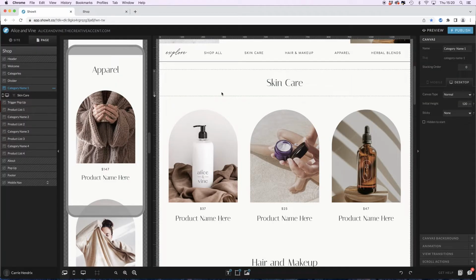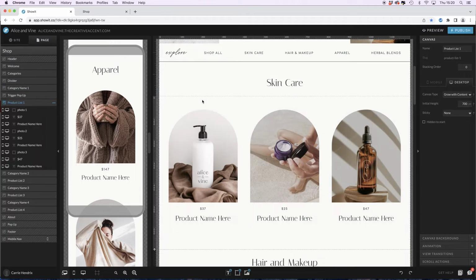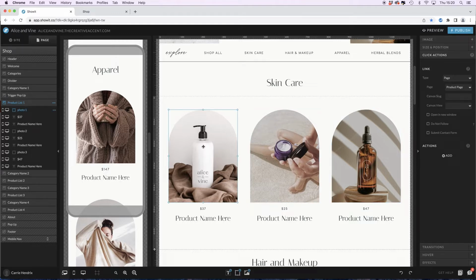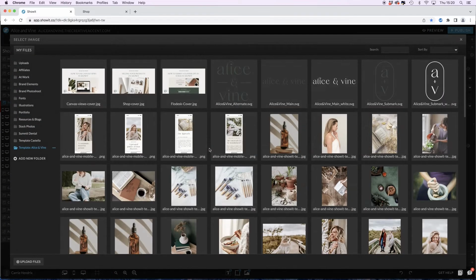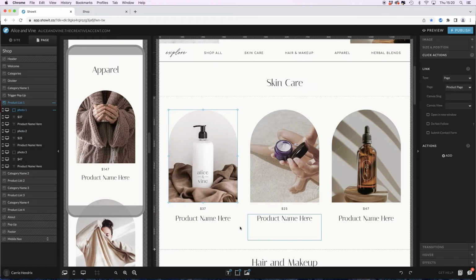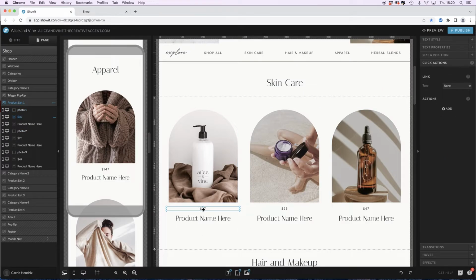Now let's talk a little bit about the settings inside of Showit. So if I click on my product category here, so product list 1, I see I have 3 different products listed, and you can swap out the photo. To do that, you would just need to double click, and that's going to open up your media library and you can select another photo. You can also adjust the price here and the product name.